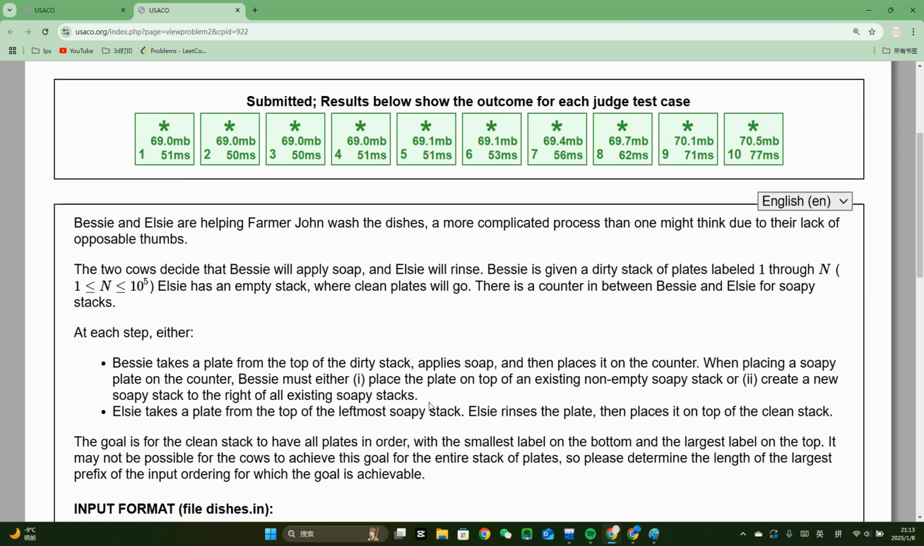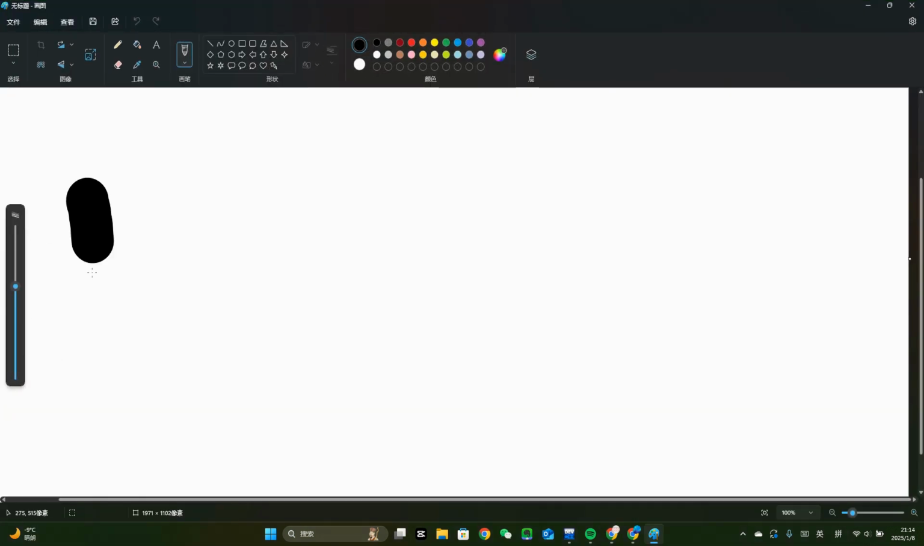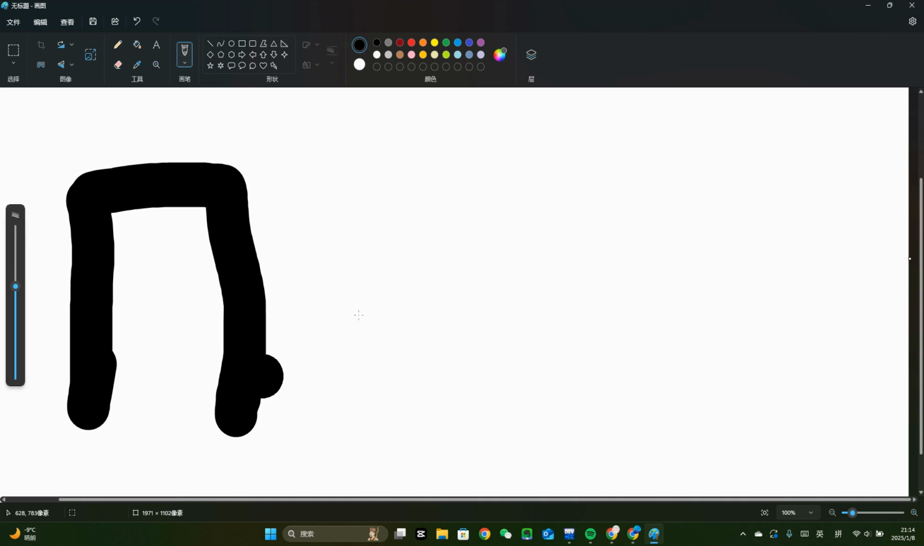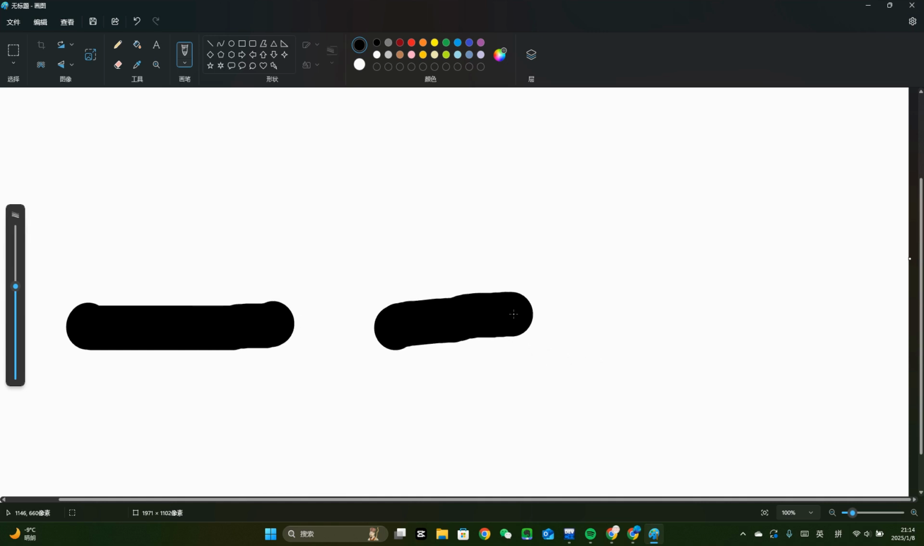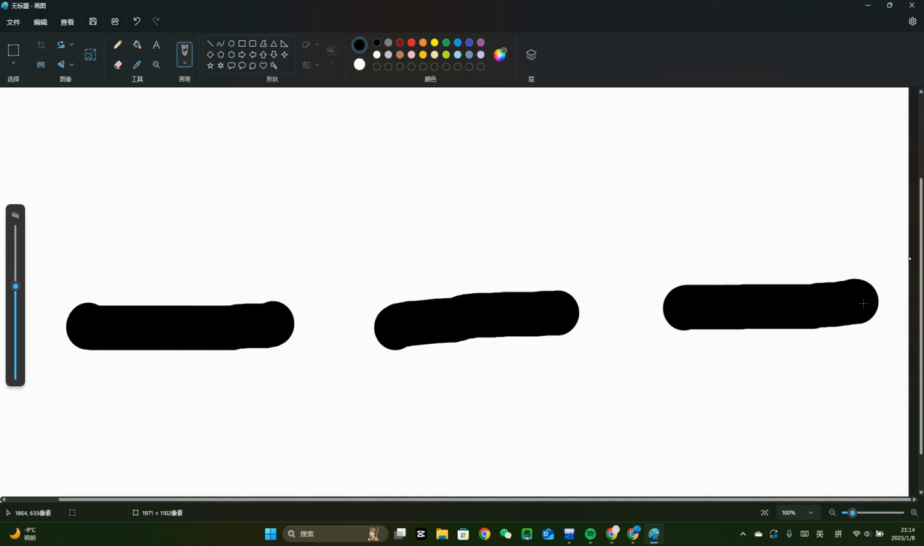All right, so basically you have n plates and these plates are being washed. Bessie is washing the plates and then Elsie is rinsing the plates. So now you have three sections: a counter for plates that are not clean, a counter for plates in the middle, and a counter for plates that are clean, right?